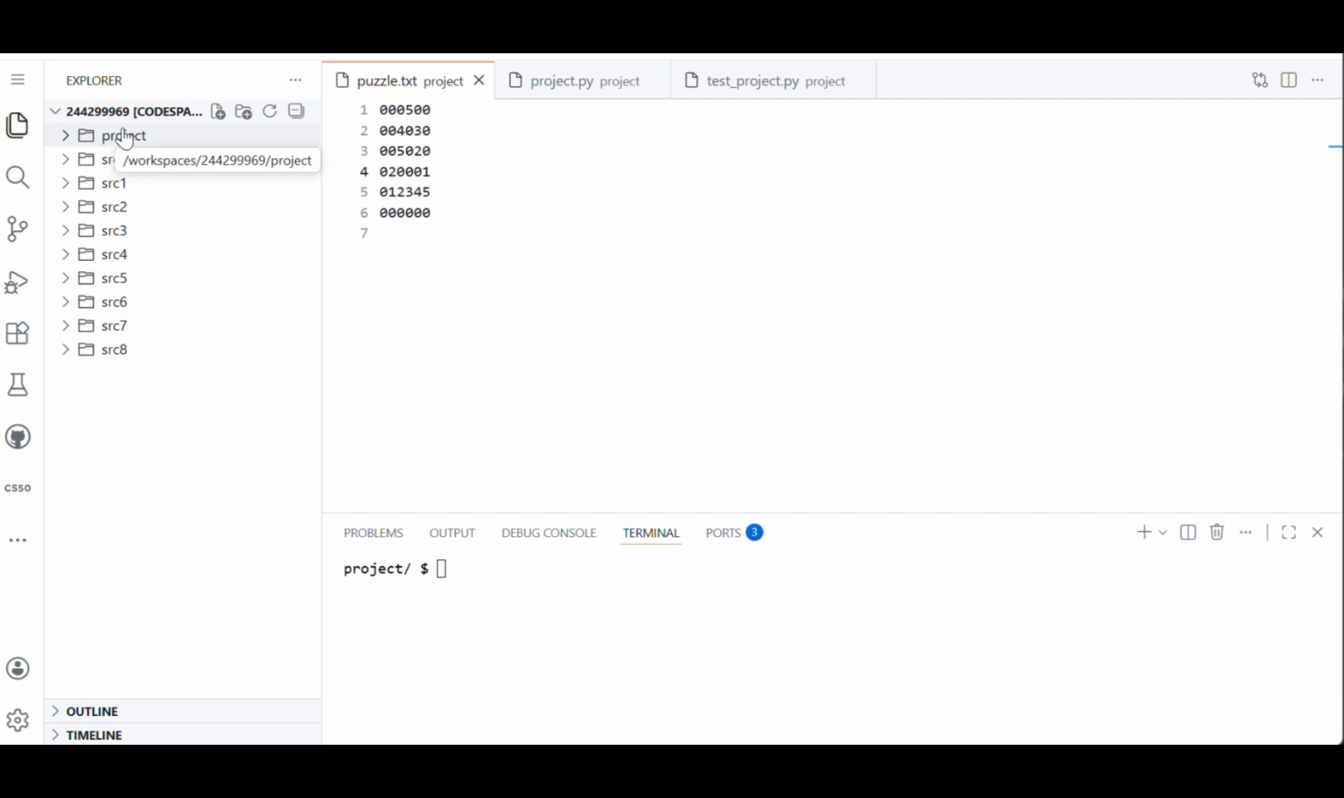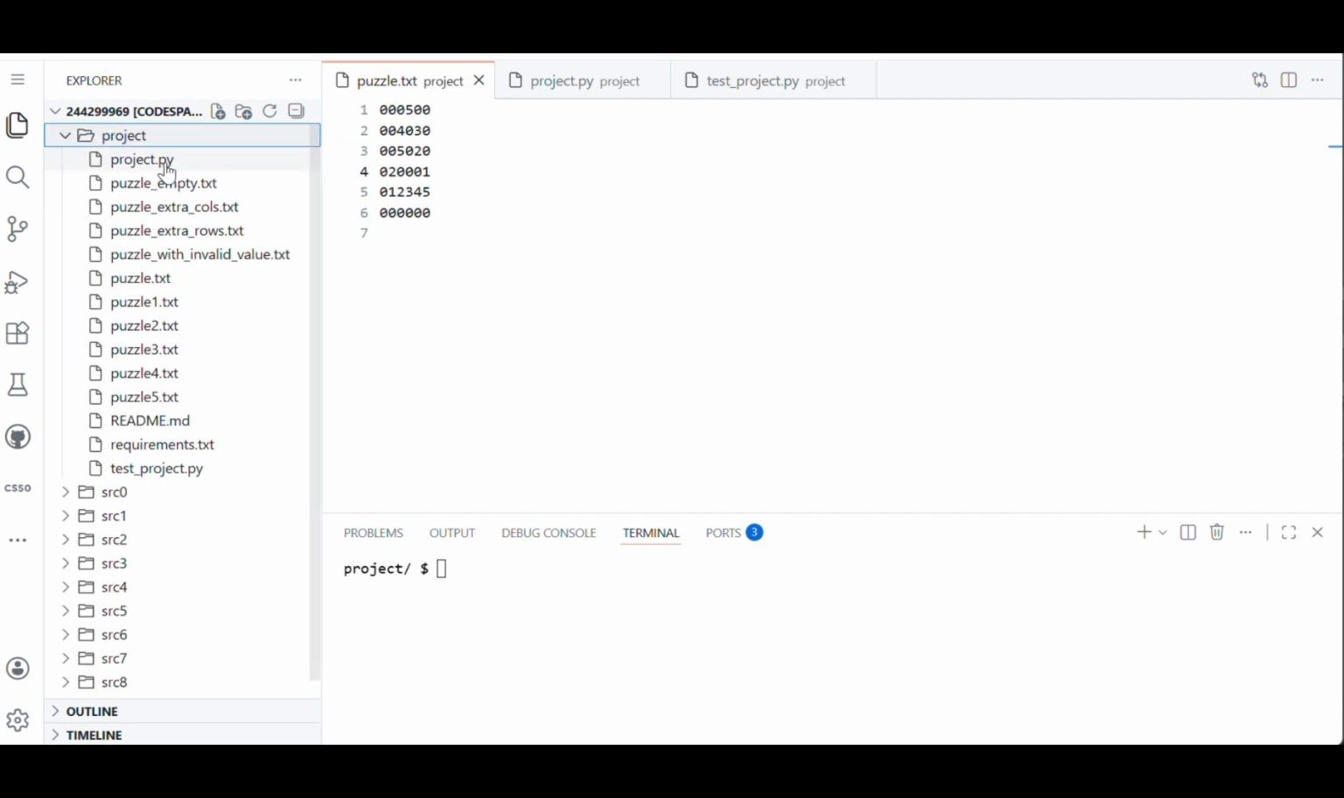Now I'm at my code space, and let me show you the file contents of the project folder. First, here is the main Python program called project.py. Next, we have a few puzzle files. These ones contain valid puzzle grids, while the others are test files containing invalid grids. And this is the pytest program used for automated testing.